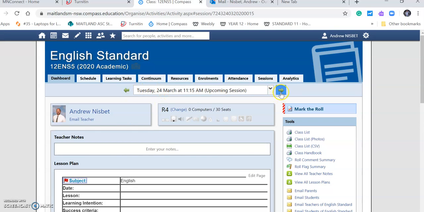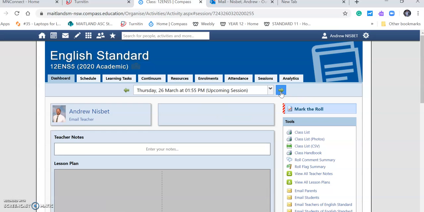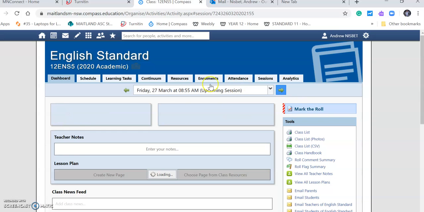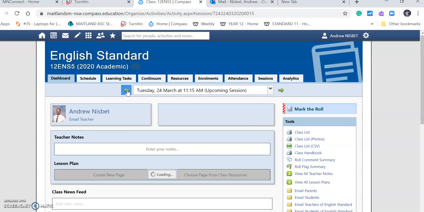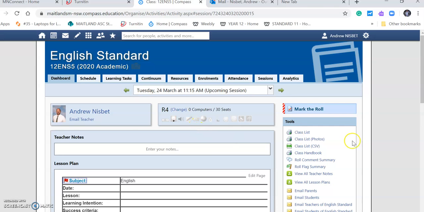A little note here, when you're in a class, you can just use these green arrows to forward through to your upcoming lessons with them specifically. So you can see that I'm way ahead. So now I've got that template in there. I'll just get back here.